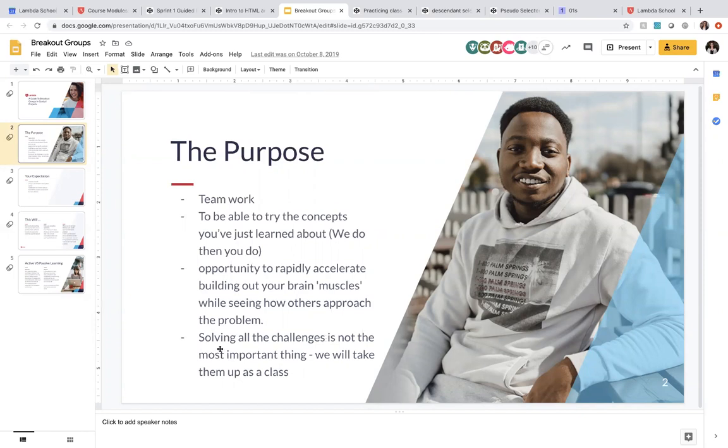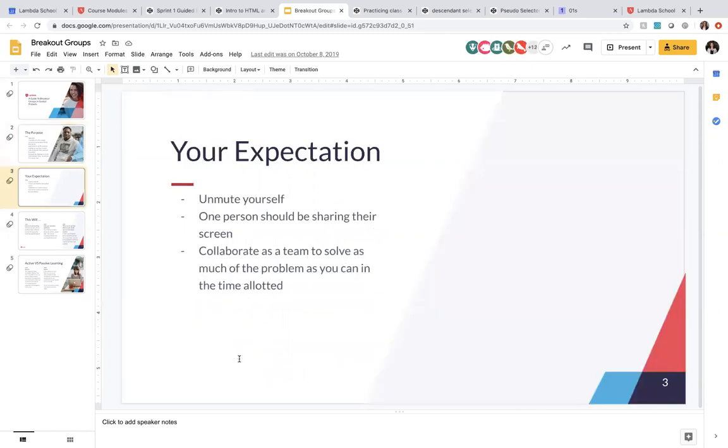And solving all the challenges is not the most important thing because we are going to do them together as a class. I just want you to work together and get as far as you can in the time that I've given you. Okay, so your expectation in breakout rooms, I want you to unmute yourself. One person should be sharing their screen. So if no one is volunteering, I want you to be that person that says, hey, I'll share my screen. And then everybody else who is not sharing their screen is going to tell you what to type and how to solve these problems. Okay.